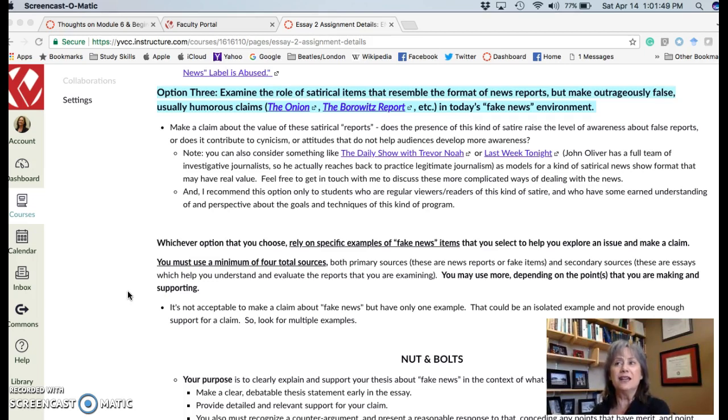Or Last Week Tonight, which is a really interesting kind of hybrid in a sense, where it's on HBO, and it does a lot of the satire, which points to the absurdity of certain events, claims, etc. But John Oliver also has an entire team of investigative journalists, and they will do long segments on specific issues. So if you're familiar with those and have been interested in that in the past, you might enjoy this option to write about, okay?